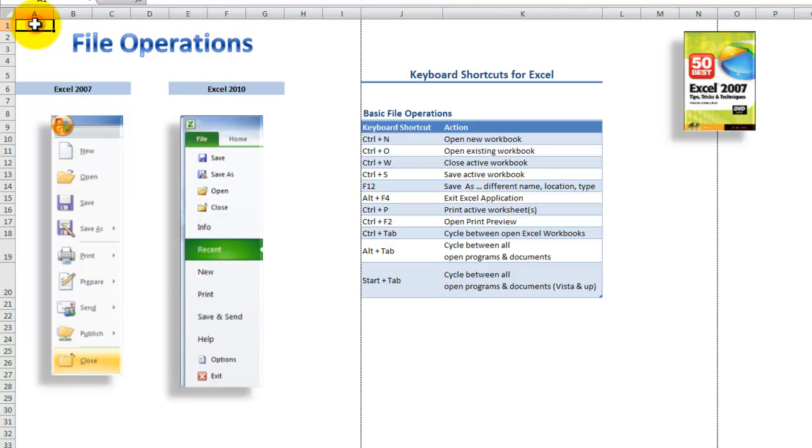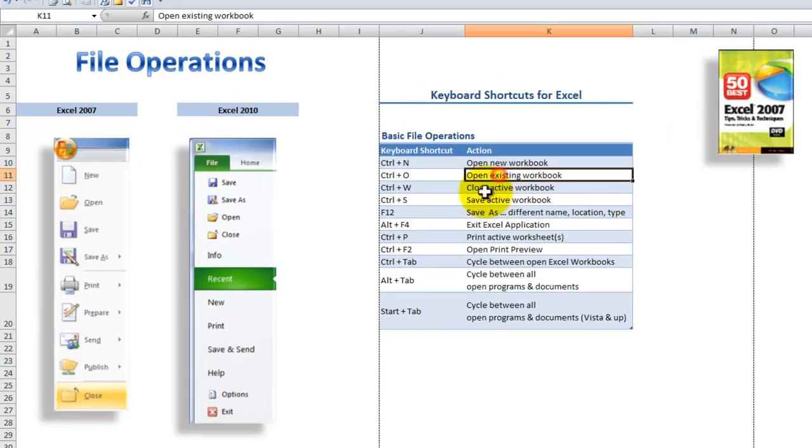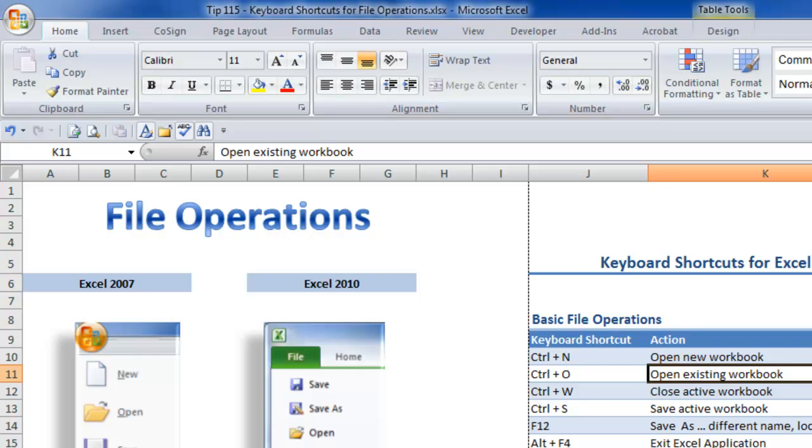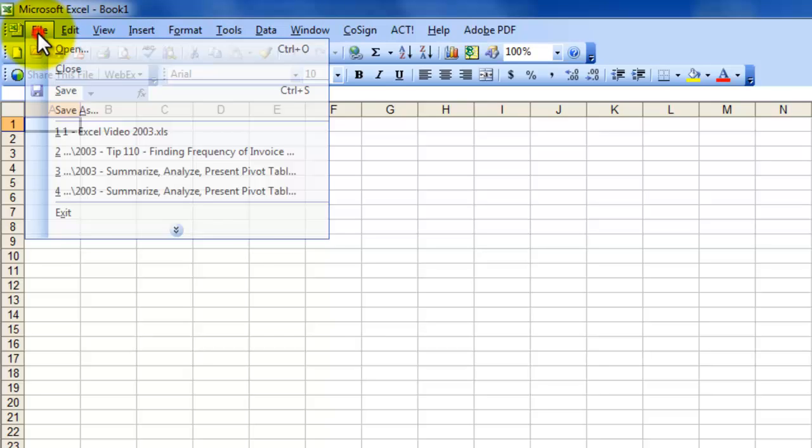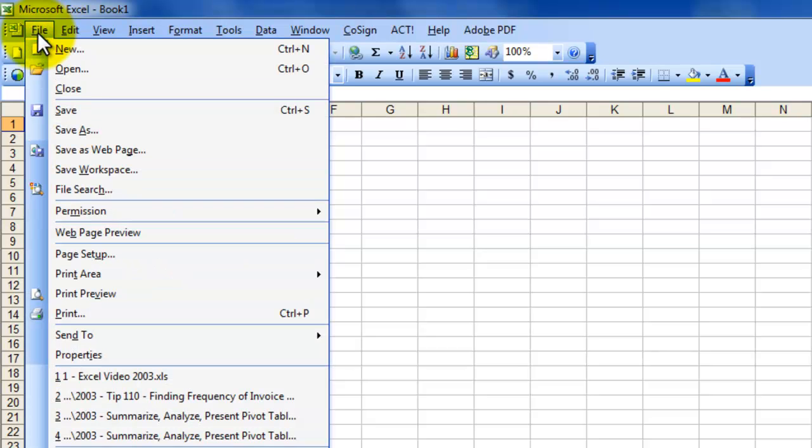Today, the focus is on using keyboard shortcuts to perform basic file operations. Now, this is particularly important if you have recently upgraded to either Excel 2007 or Excel 2010. However, the keyboard shortcuts that I'm going to demonstrate work in all versions of Excel. So, for example, if you're still using Excel 2003, these keyboard shortcuts will work when you want to perform basic file operations, which we usually find on the File menu if we've been using Excel for a while.